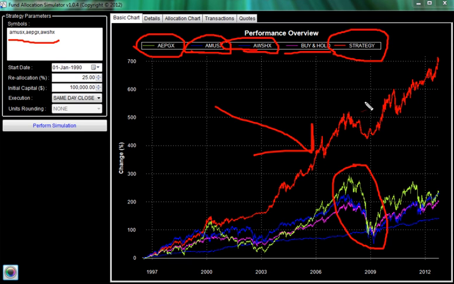The next one down is the start date, what date we want this thing to go back. In this case, I want it to go back to 1990. The first fund was available in 1997, so that's why this chart is different. This reallocation portion is how much of the money would move maximum on a monthly basis. In this case, it's 25%.